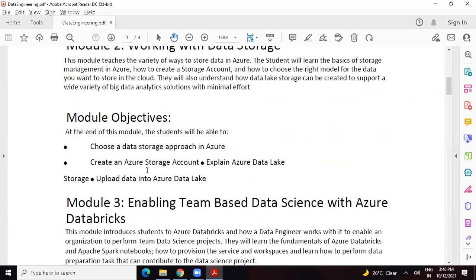And apart from this, we can also store data inside the data lake storage. The benefit of storing data in data lake storage is we can give the ACL, the access control list, at a file level, at a folder level. And we can do the authentication with the help of Azure Active Directory. So authentication and authorization will be done in the Azure Active Directory. So that is how we would be able to store data.